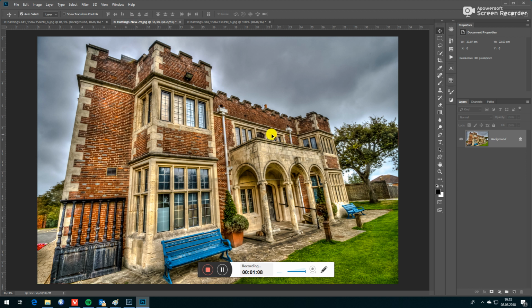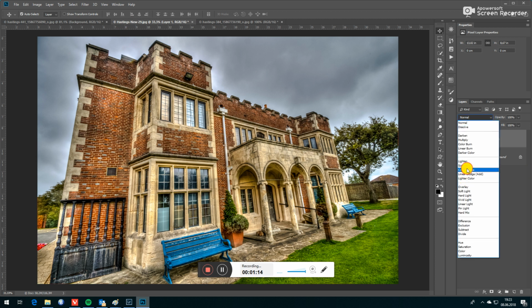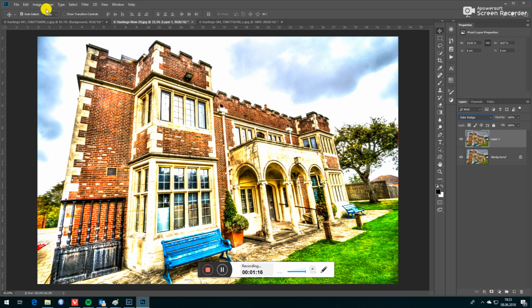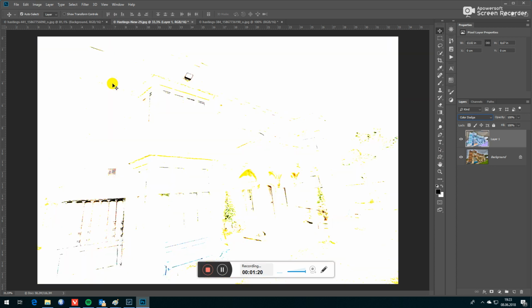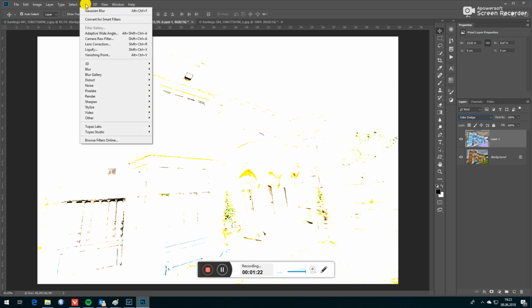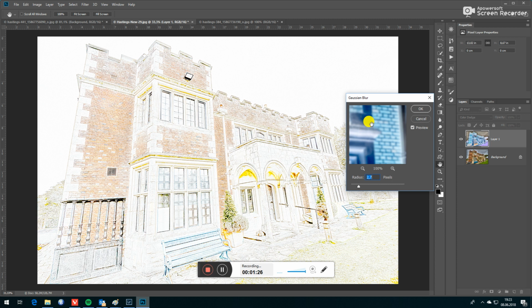We have that house here, so we duplicate the layer, Ctrl J, change the blending mode to color dodge, go to image, adjustments, invert, go to filter, blur, Gaussian blur, and here we have our drawing.